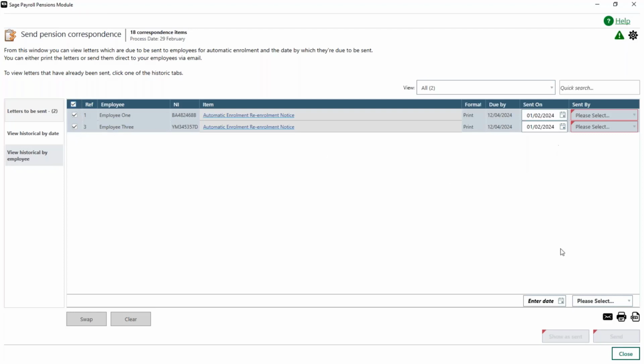And to record that that's been sent, just tick the boxes, enter the date that it's been sent. So we've sent these straight away. We've sent the information to the provider on the re-enrolment date, which was the 1st of March, I should put, not today's date.